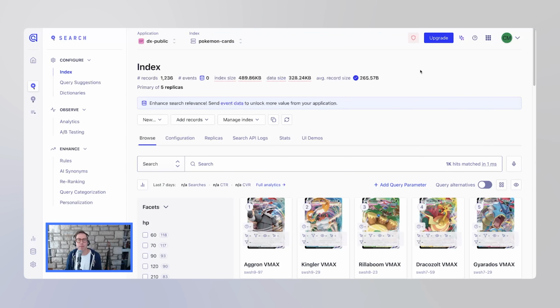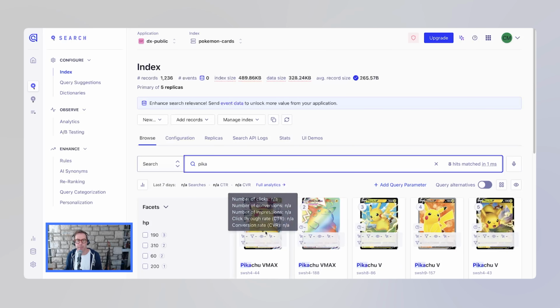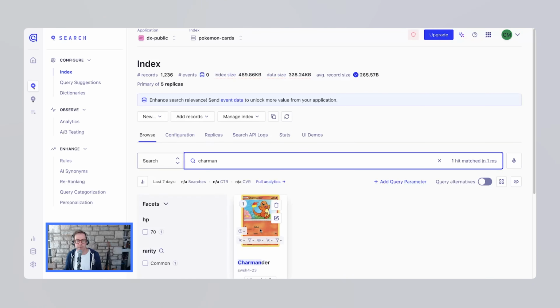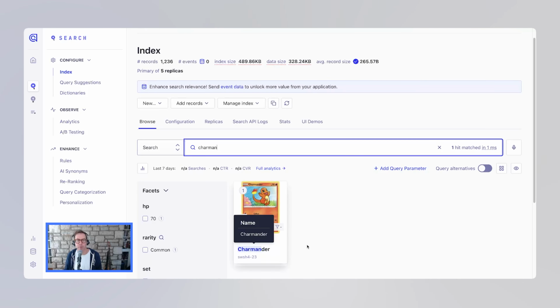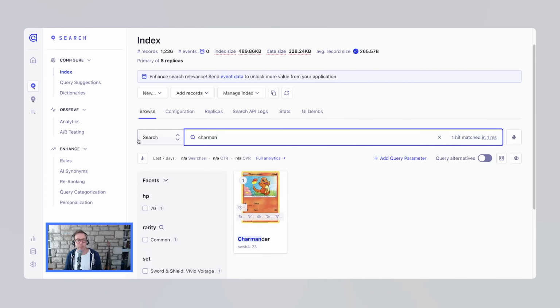We're going to start with an existing index. Here I have my Pokemon card index. You can see it's got all of our old friends in it. Here's Pikachu and our buddy Charmander, but sadly no pumpkin spice. So let's spice this index up a little bit using a connector.